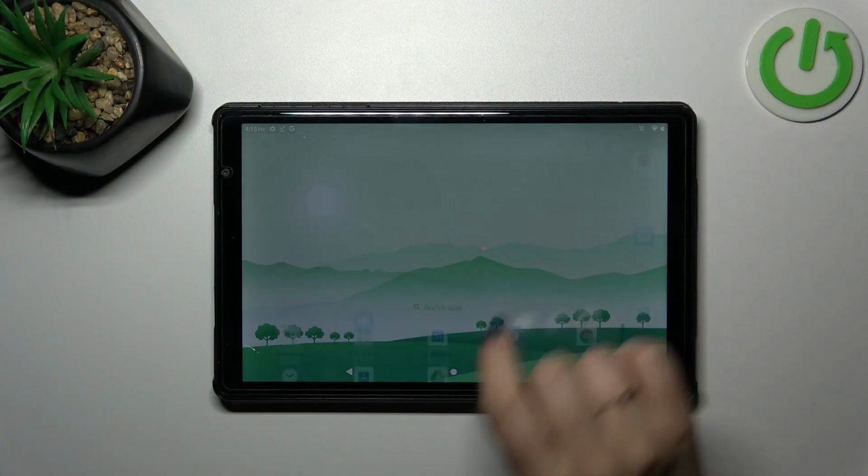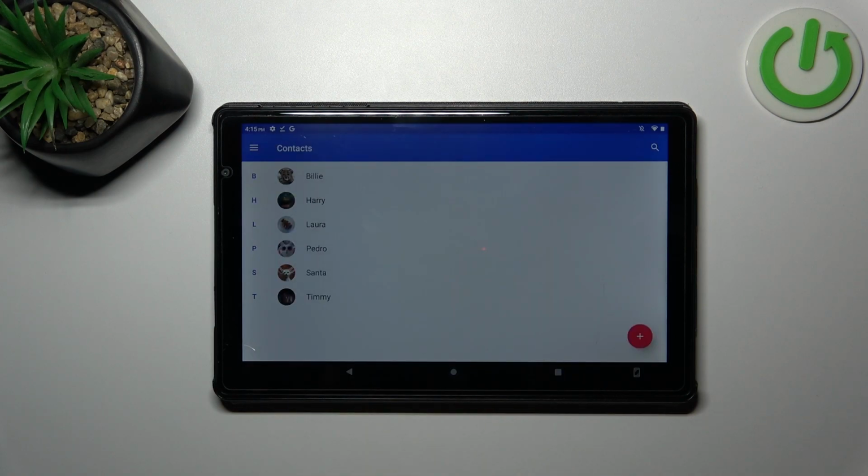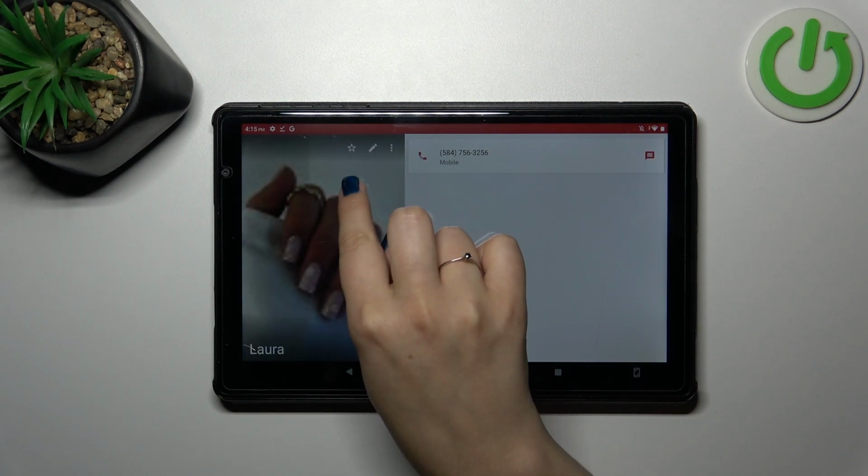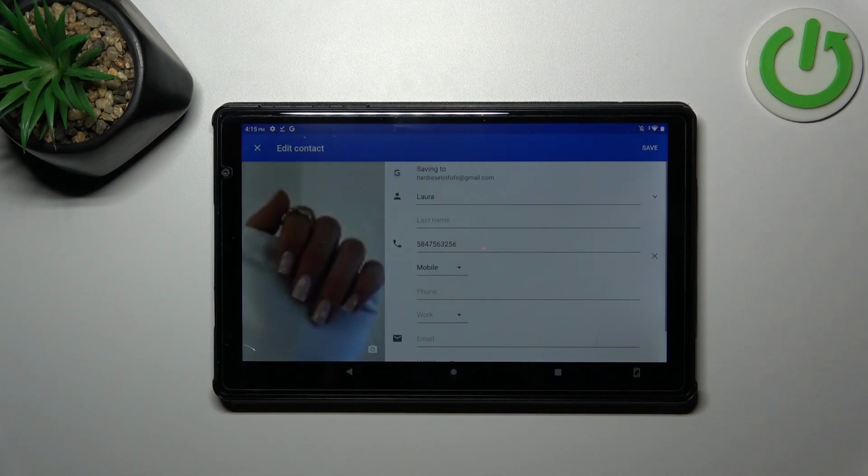So first of all we have to open our contact list, so let's tap on it, then find the contact you'd like to edit and tap. And now we have to tap on this edit icon right here, the pencil icon.